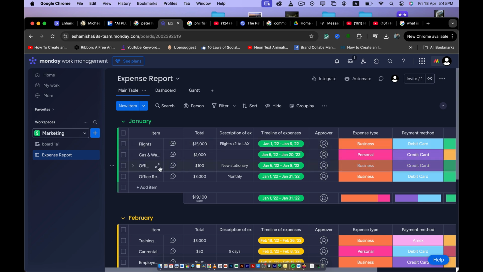If, for example, I have a company and I want to make a financial or expense report, this is how I'm going to do it. I'm going to put the items of expenses here. Like if, for example, we have flights, we have to attend some conferences, some seminars, and we have to go there by air. So this will be your flight expense. This is the gas and water expense that occurs in the office. This is the office equipment. This is the office rent.